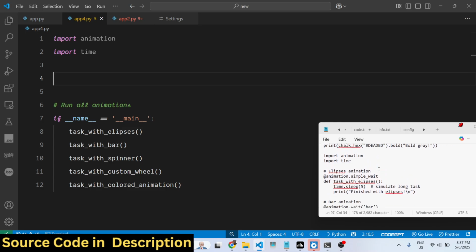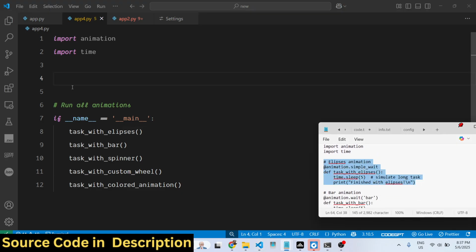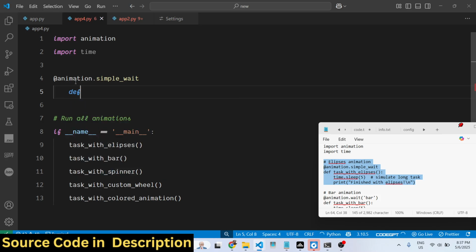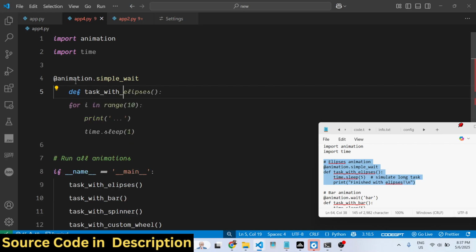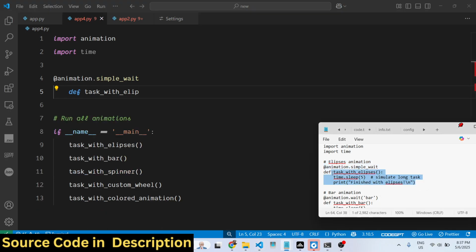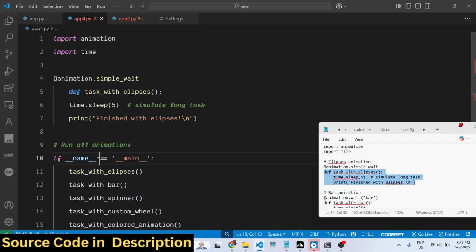So the first one is the simple waiting animation. You define this by @ followed by animation and then simple wait. So this is a simple wait animation. We define the function right here, which will be task with ellipses. As you can see, in this way you can define this in the form of a function. So we sleep for 5 seconds. For 5 seconds the animation will happen, and after that the print statement will display.